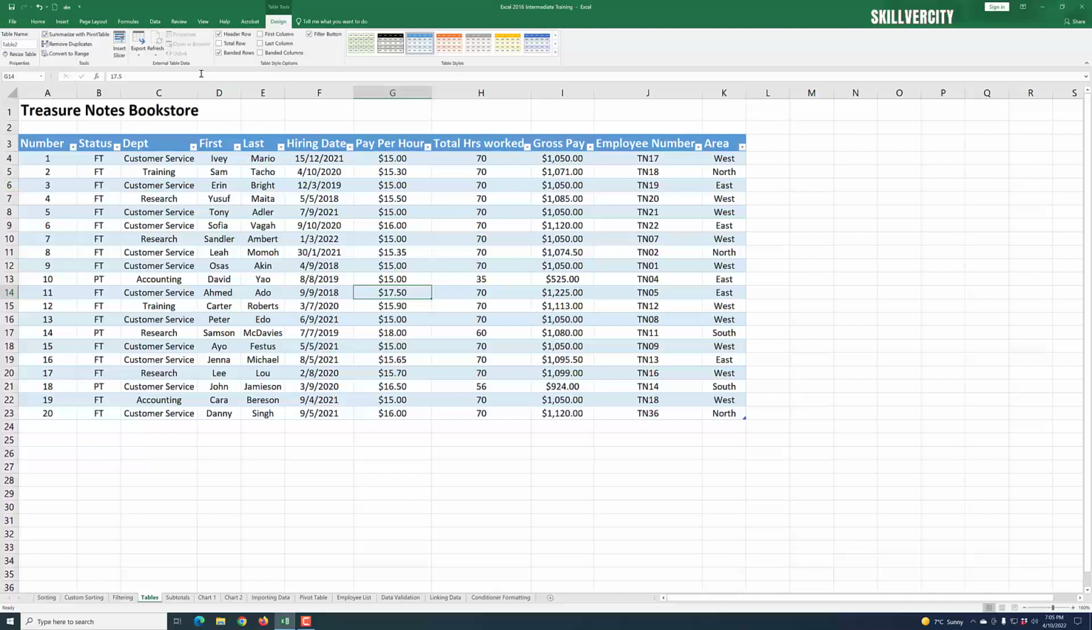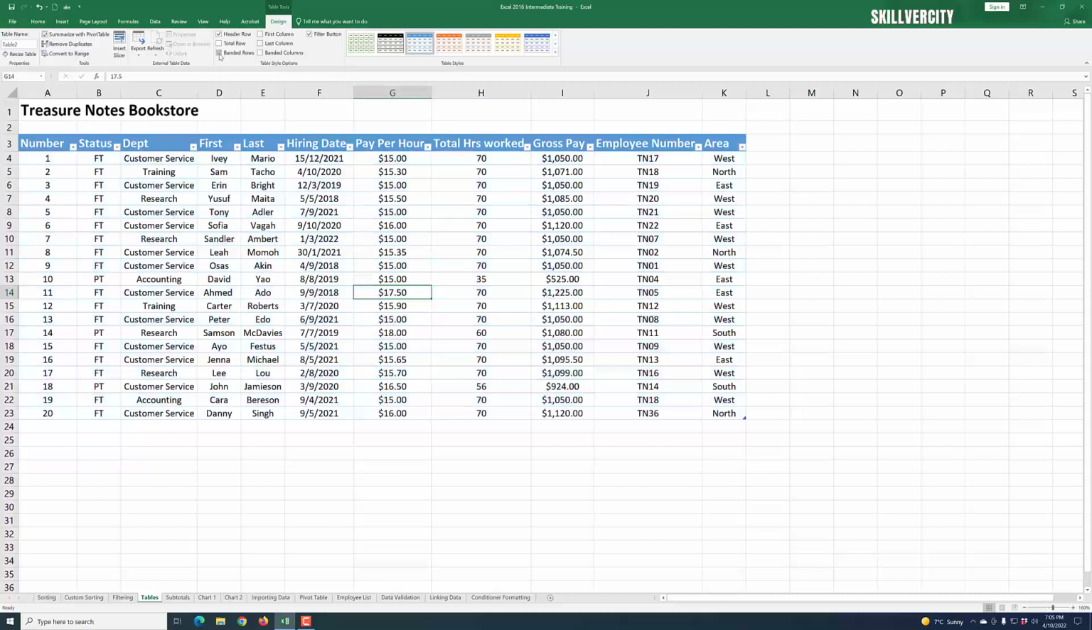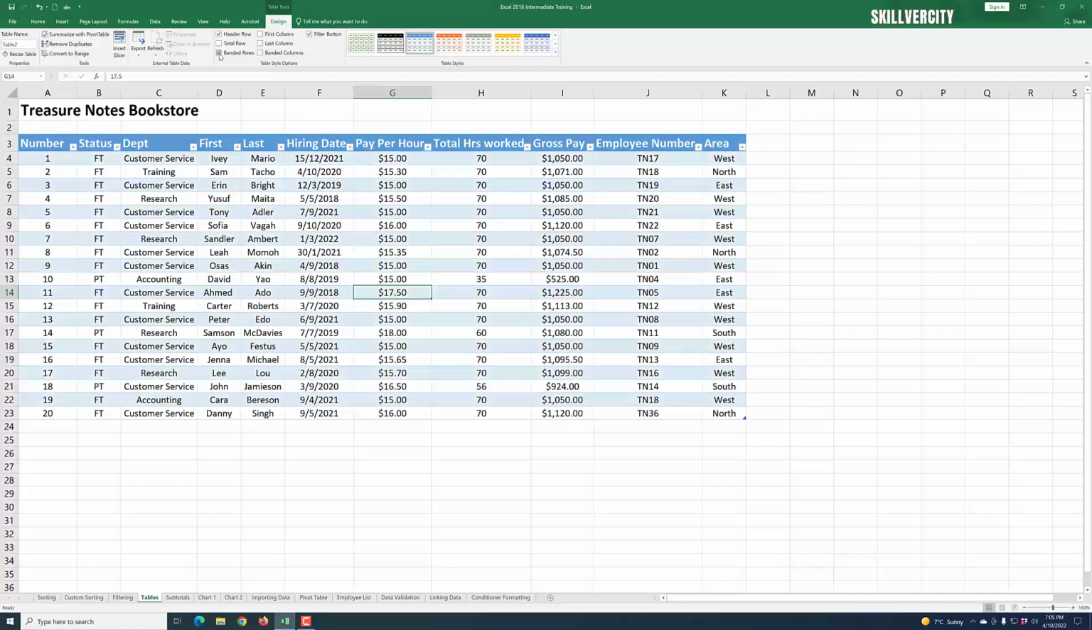Or column, as the case may be. In this case, the rows. So we can unbrand this by removing the branded rows, and then it will just look like normal Excel rows and columns. Want to bring it back? We click on that. We want to bring back the first column.